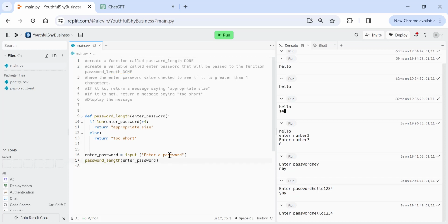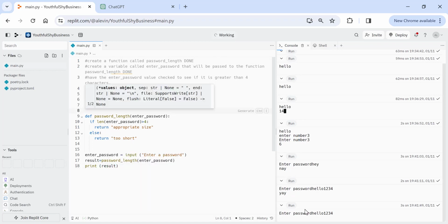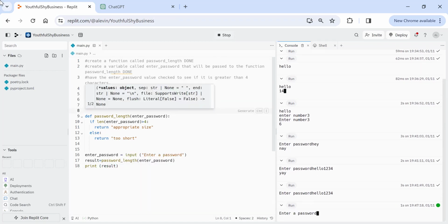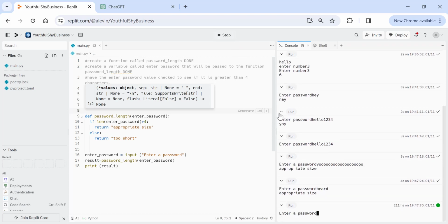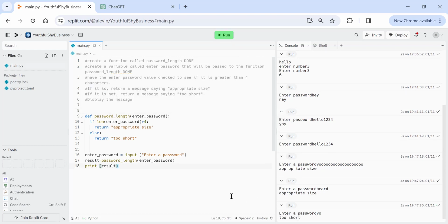We need a variable to store it, so I'm going to call it result, and I'm going to then display the result. So we run the code. If I do yo, it's an appropriate size. It's a sucky password, but it's the appropriate size. If I was to do beard, it's an appropriate size. If I was to do yo, too short, there we go.